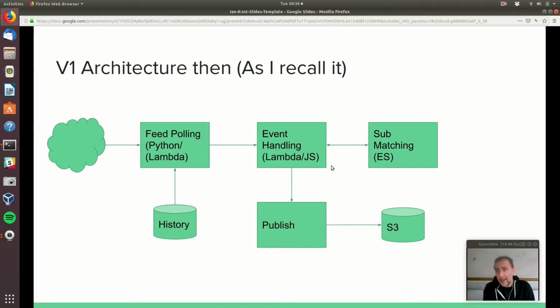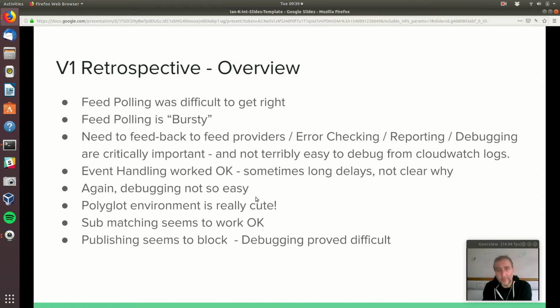This all worked okay, I think. We had to devise some mechanisms for updating the subscription matching database, but overall that worked okay. And the publishing to S3 occasionally became a bottleneck where we'd see things queued up, and in fairness, we've only just started to understand what the nature of those bottlenecks were and what was going wrong at that stage. I'll probably talk about that towards the end of the presentation.